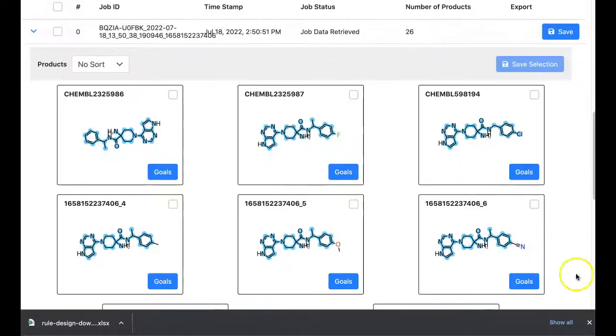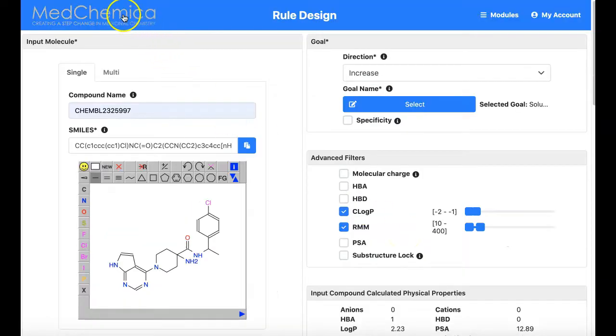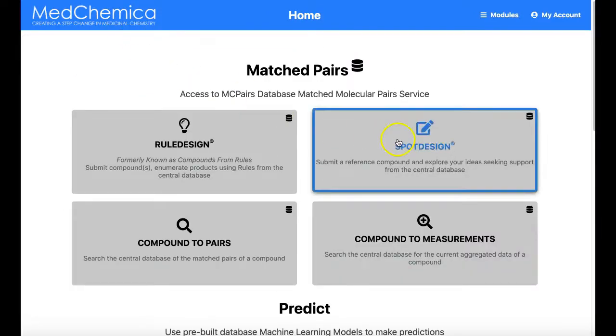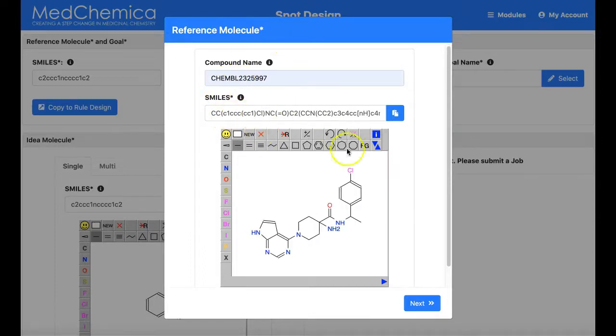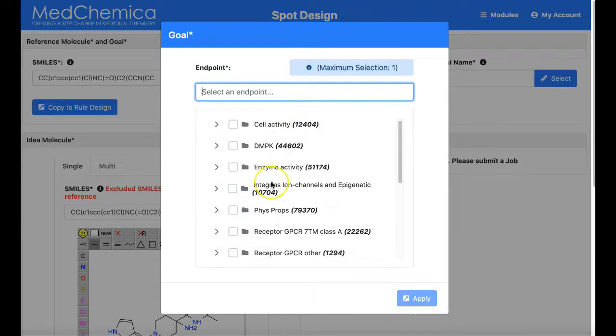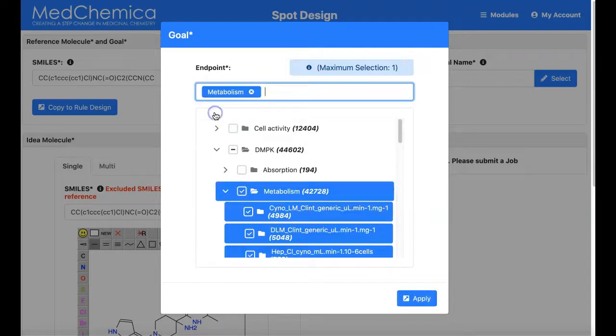Now we have demonstrated one of our tools, rule design, let us compare it to one of the other tools. To get back to the home menu, you can click the top left-hand corner, which is typical for most websites. From here, we will quickly go to Spot Design. In this case, you enter a reference compound first, again with either a SMILES structure, ID, or you can free draw it. For Spot Design, you have to select an area we wish to query. I will select Metabolism and apply these.